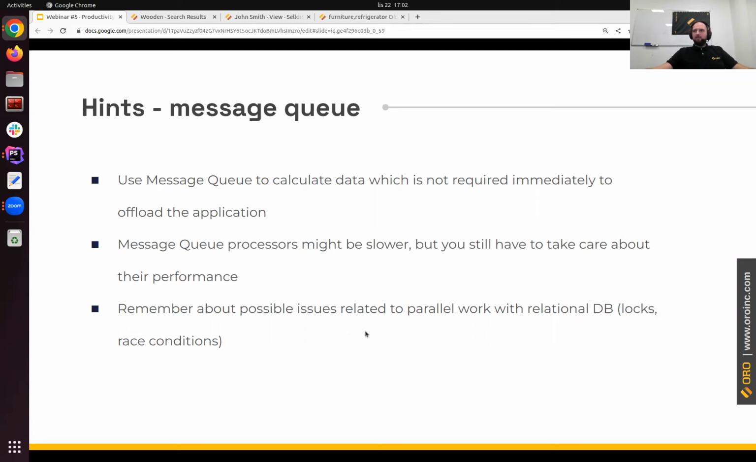So we just send the message and the user can continue while the system somewhere in the background handles this for you. Important thing: thanks to this, the message queue can be a little slower because nobody is waiting for it all the time. But still, you need to care about the performance. It doesn't mean that the code that is executed by the message queue can be spaghetti code without any care for performance. It just means that nobody is waiting for this immediately. So it can be a longer operation, but still you need to do your job properly.